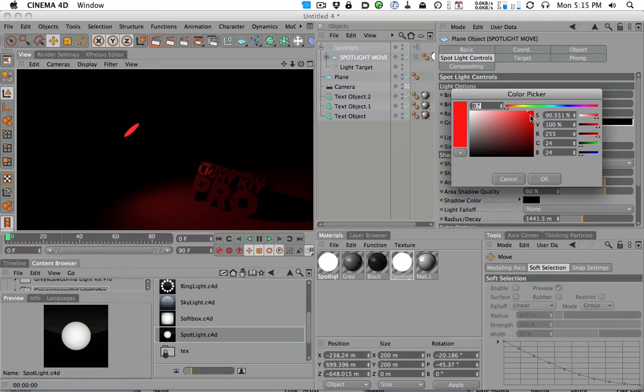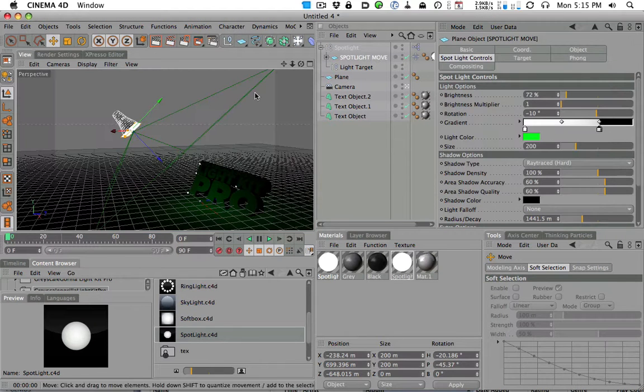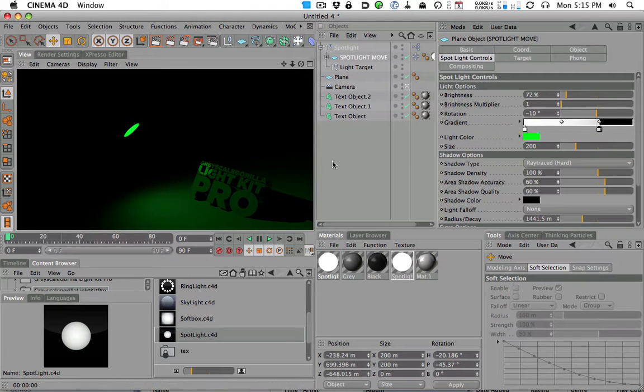So I rarely use it that dramatically. Although with spotlights, you can get away with a lot of crazy colors because they're so small, especially with GI. Especially if you're going for a theatrical look, kind of a stage spotlight look, you can really crank up the colors and get some cool stuff going on there.